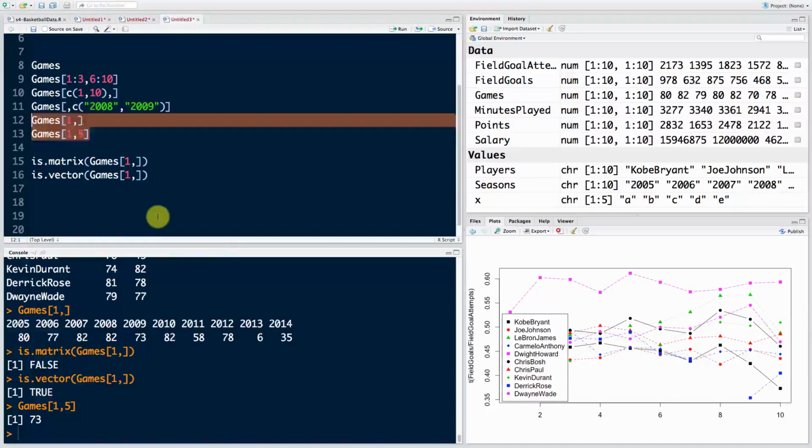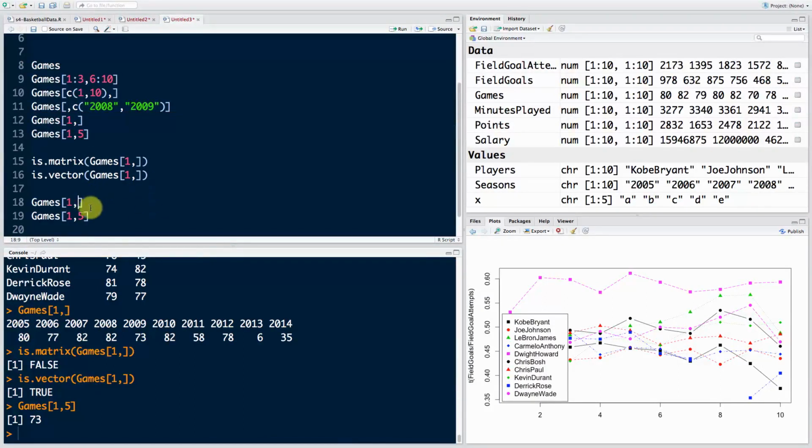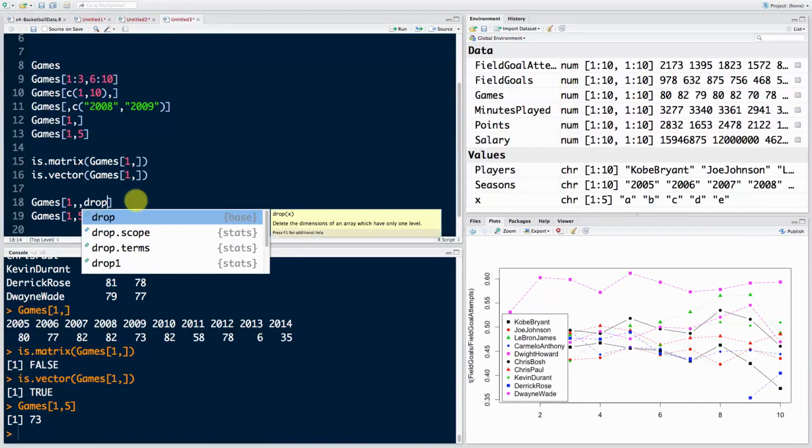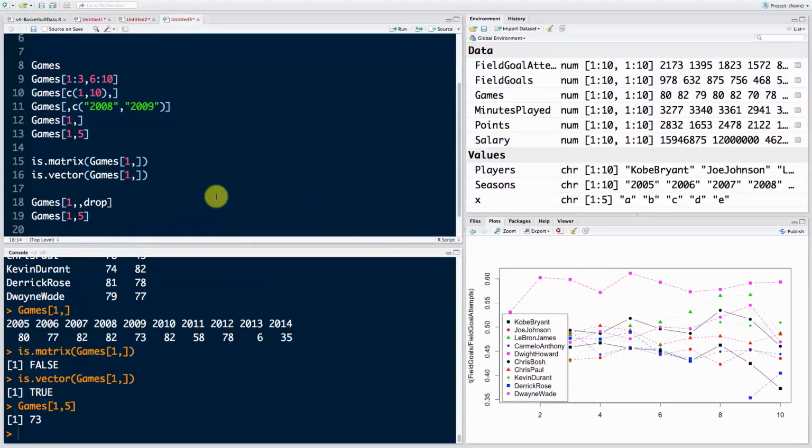How do we fix that? Well, to get the consistent behavior from the square brackets, there's another parameter that you can specify. In order to get to that parameter, you need to add another comma. So this is your rows, then you've got a comma, the columns, and then there's a parameter which is called drop. And drop by default is set to true. What it does, as you can see here, is delete the dimensions of an array which have only one level. It drops unnecessary dimensions. So by default it's set to true. Let's set it to false.